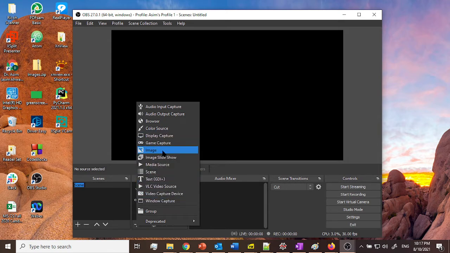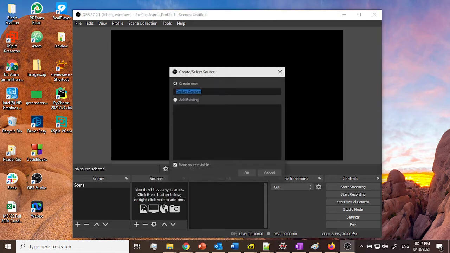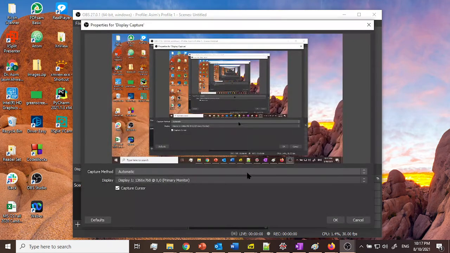At this moment, we are interested in the most important one, which is capturing the display, so that whatever is displayed gets recorded and captured. For that, we want to select display capture as one of our sources. We click on that. It is asking us to rename if you like. I think I'm good to go with this name, so I click OK, and it pops up a properties box for the display capture device. And I can already see my current display being captured.